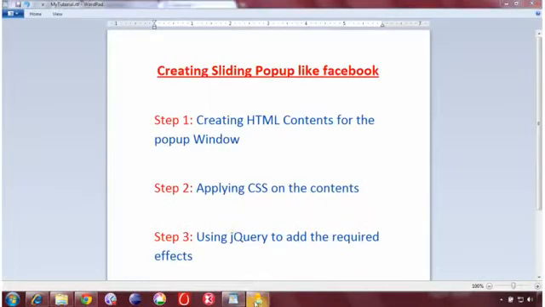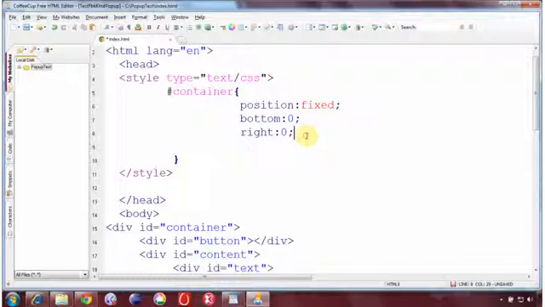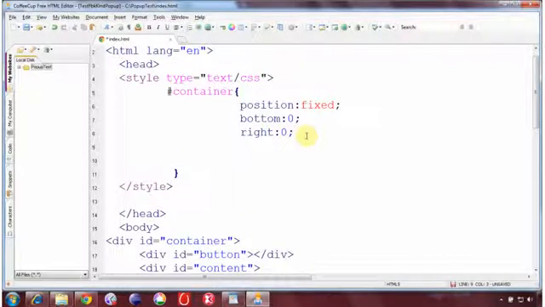Okay, so I guess you understood why I use this bottom and right property over here. Next thing is going to be what is going to be the width of this particular box, and here I specified 258 pixel. Why did I specify 258 pixel? Let me show you one thing over here.